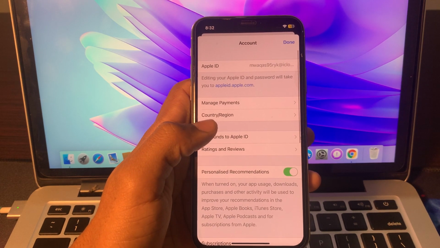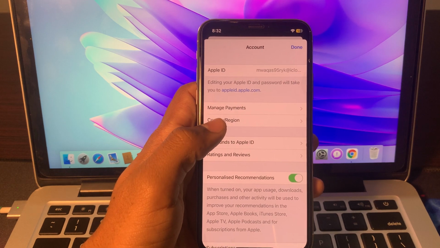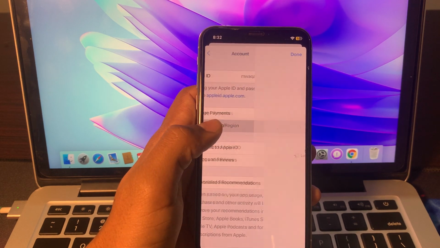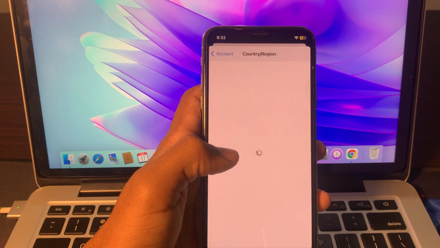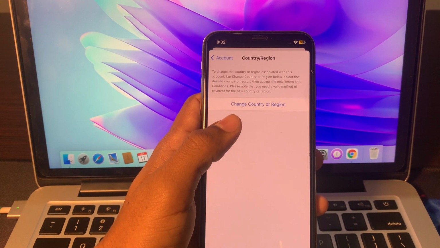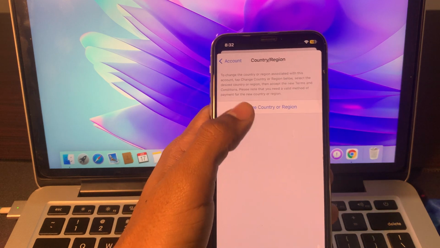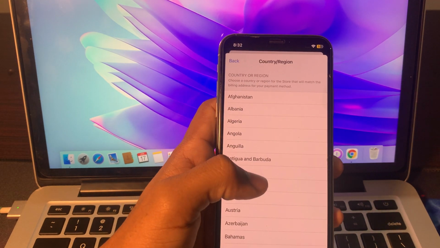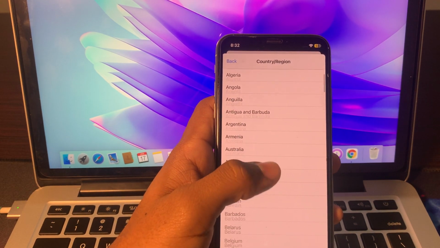So as you can see, here is Country or Region. So tap on Country or Region here, and again wait a few seconds here. So you can see here is Change Country or Region. So click on it. As you can see, here is Country or Region.